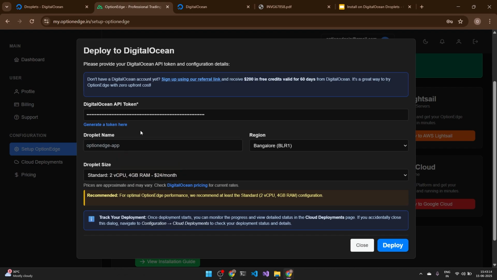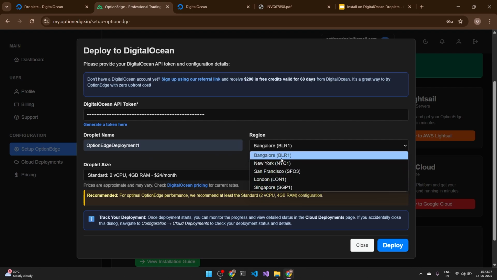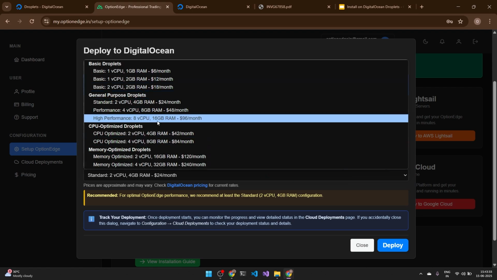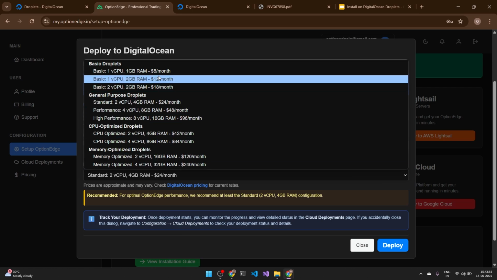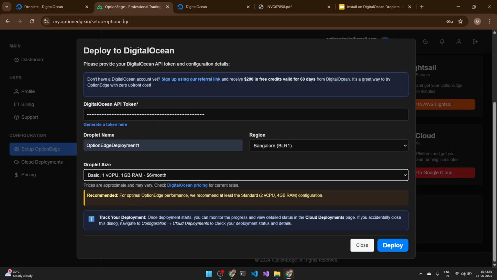So you can give it a name, the actual droplet, basically a virtual private server that will be created. So I'll give it a name, for example, OptionEdge deployment one. For example, region, I can choose Bangalore, New York, any region that you can choose. Since I want to choose the Bangalore location. And the droplet size, those are available that you can select, so I'll go with just the minimum one. Okay, and then when I click on deploy, it will automatically start deploying.